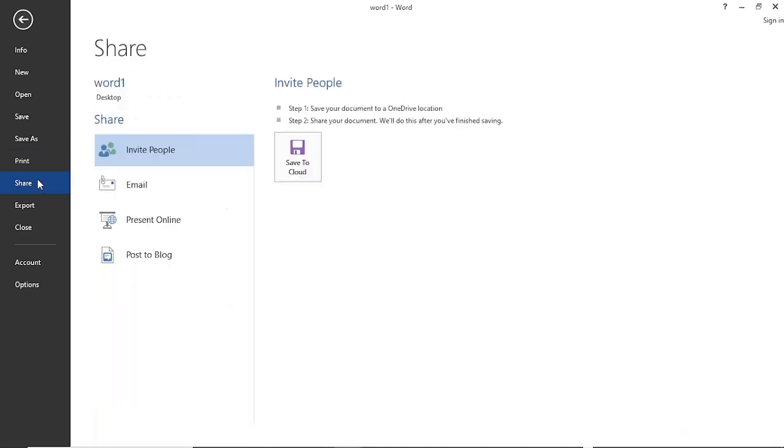You can also share. You can share to cloud. You can share via your email. You can also post as a blog, also present online. These are the options here.